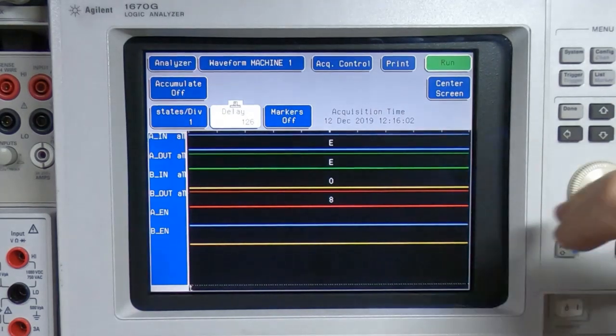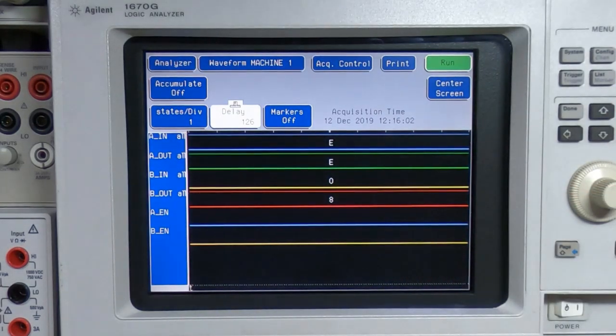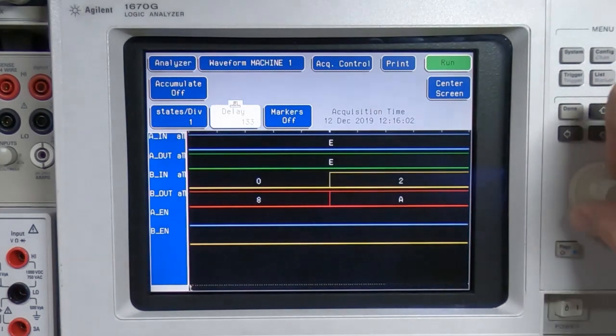And here again we have a value of 0 going into the buffer and a value of 8 coming out, which again is bit 4 stuck high. And you can keep going across.